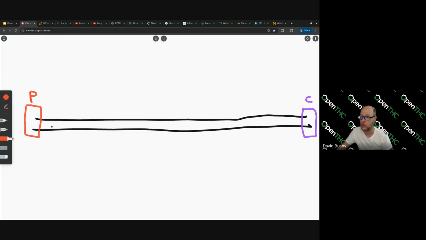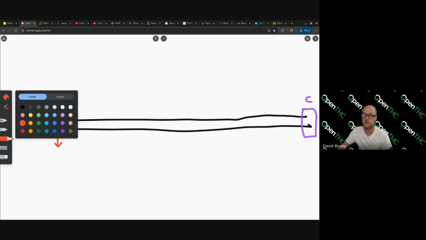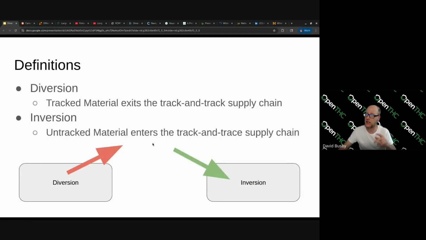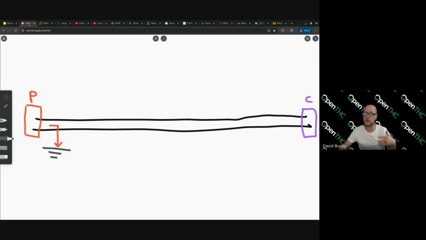Let's just pick another point here. At some point in time, bad material just leaves the system and it's done forever, and it goes into the earth. Ground is a symbol we used to use a long time ago. So sometimes some material just does that. That's not diversion. And then inversion is untracked, random material from across the universe making it into the supply chain.